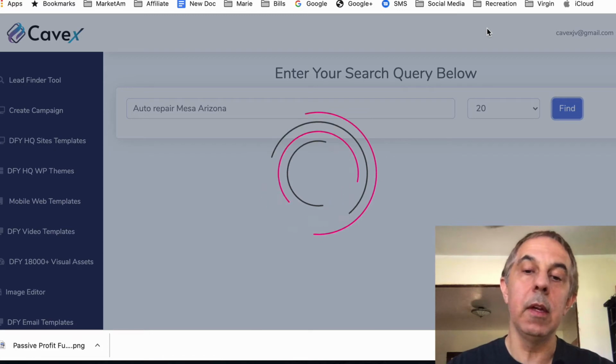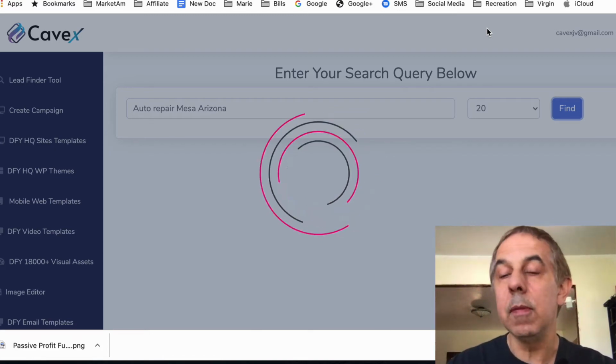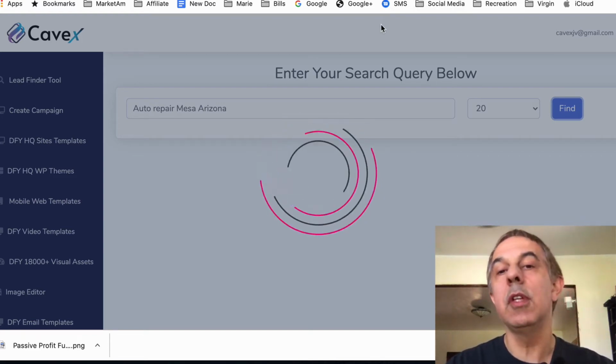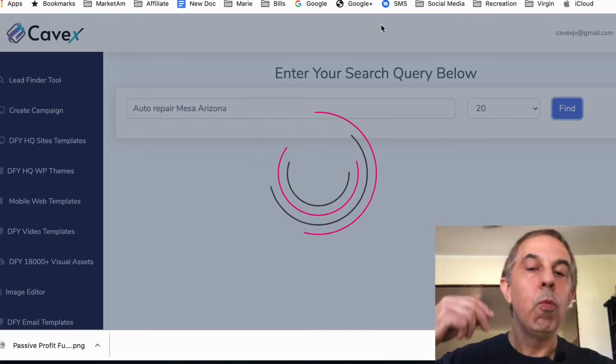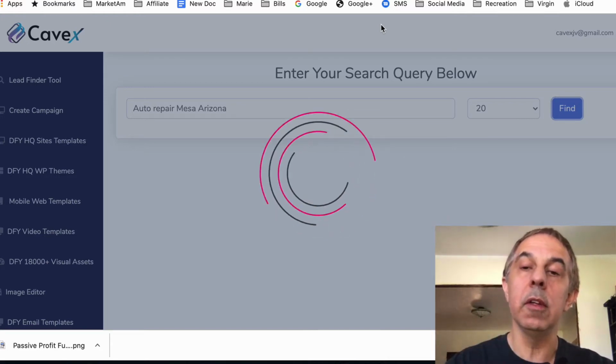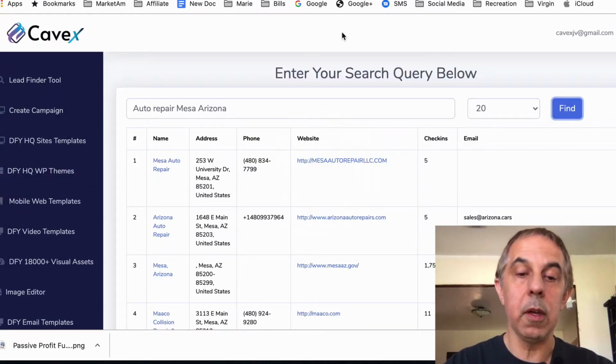What's going to happen is it's doing a search and it's going to find auto repair shops that are close to me. Now, I'm always interested in how this works and what I have to do, with the tutorials and so forth. There are some really good tutorials, and we'll get to that as soon as this is done with its query search. There you go.